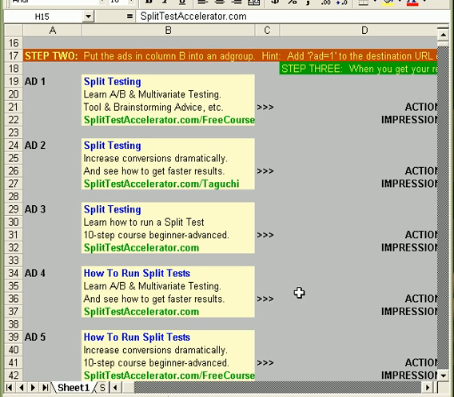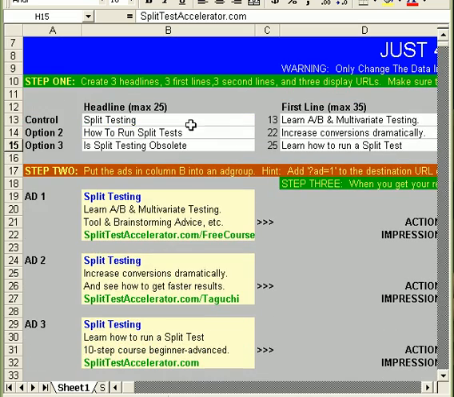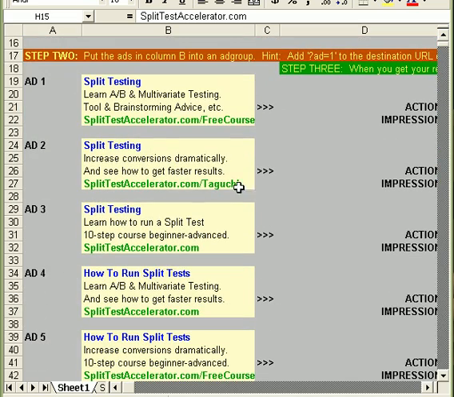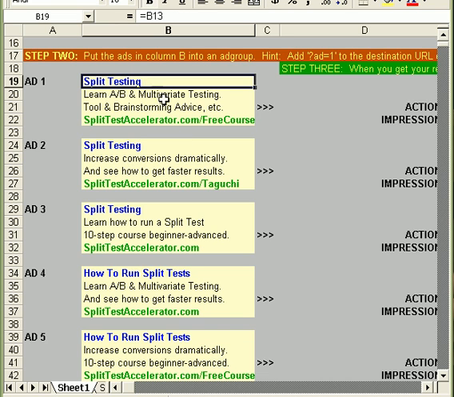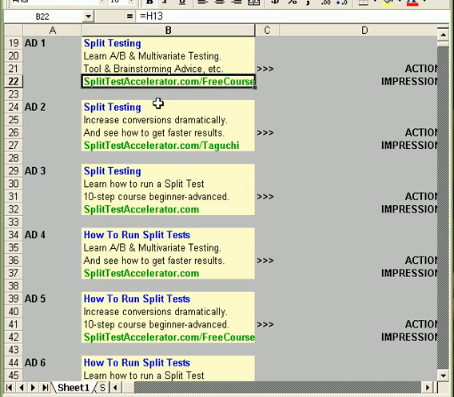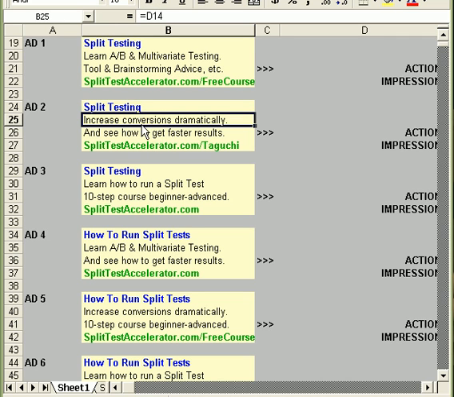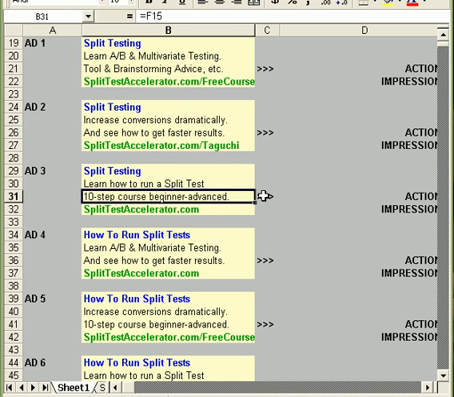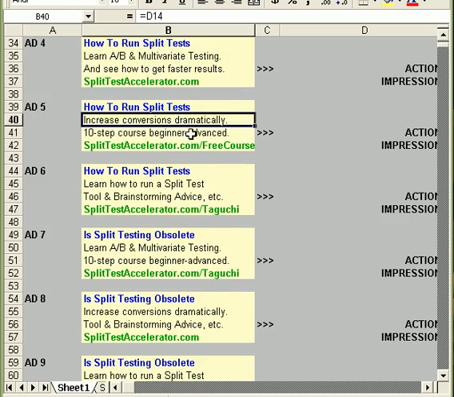Okay, so let's look at these ads. Now, after you've created your options here, you're going to want to look through these 9 ads and make sure that the lines work together. So we've got split testing, learn A/B and multivariate testing, tool and brainstorming advice, etc., splittestaccelerator.com/free course. That's the first ad that's going to run. Here's another ad that's going to run. Split testing, increase conversions dramatically, and see how to get faster results. splittestaccelerator.com/Taguchi. And you can see here we've got 9 ads, and I've checked them, and they all make sense together.